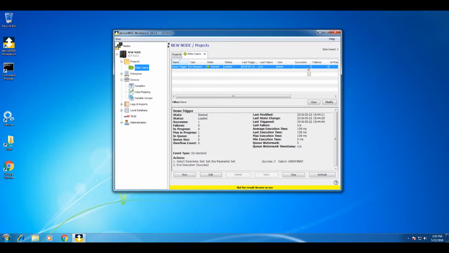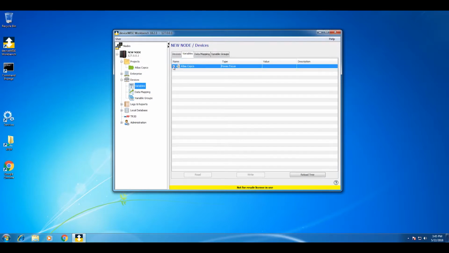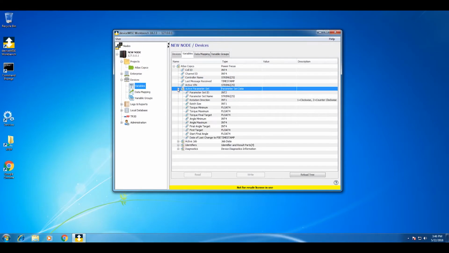Now that our trigger has executed successfully, let's go back to the variables panel and check that the pset has changed. Drop down the Atlas Copco device, open up the active parameter set structure, and double click on parameter set ID to read the ID. You should see that the parameter set ID is now 2.